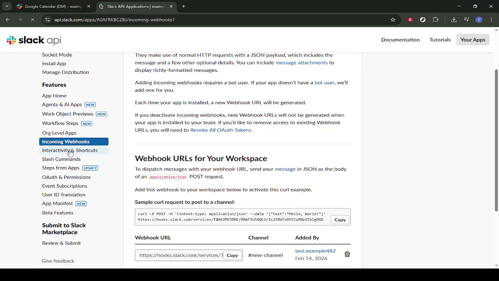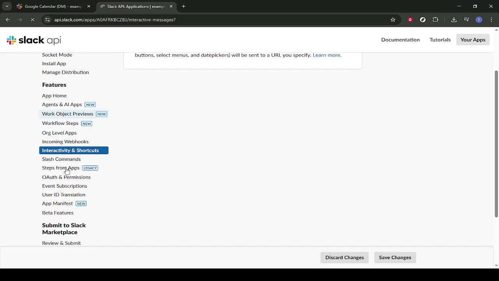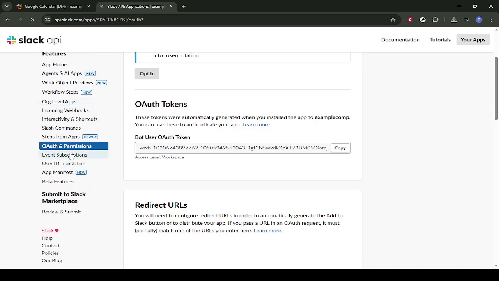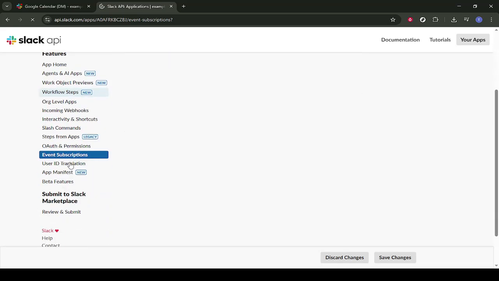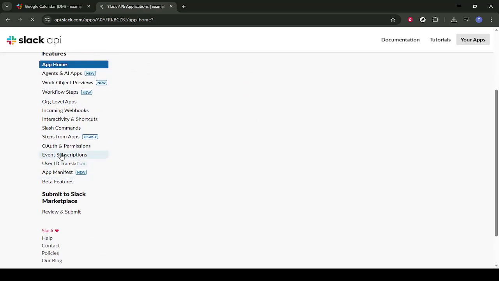Finally, you'll open OAuth and permissions, event subscriptions, user ID translation, the app manifest, and beta features. These areas handle security, events your app listens to, how user IDs are mapped, and any experimental capabilities you might opt into. By following each highlight in order, you'll build a clear mental map of the entire Slack app configuration surface, making it much easier to manage and extend your app in the future.